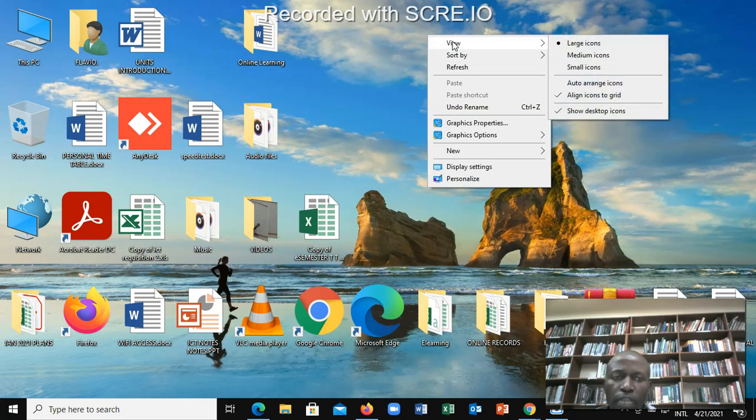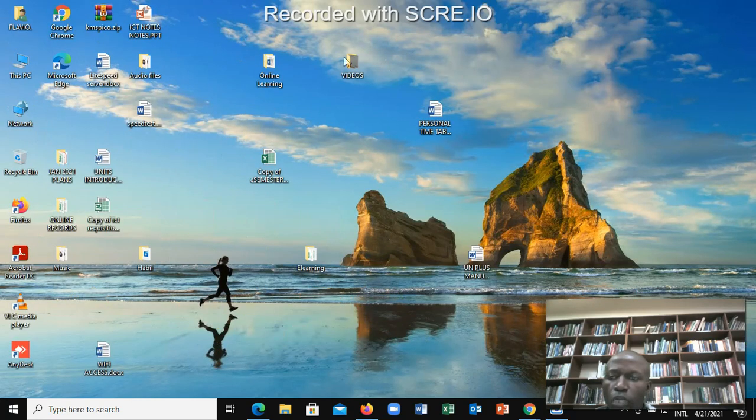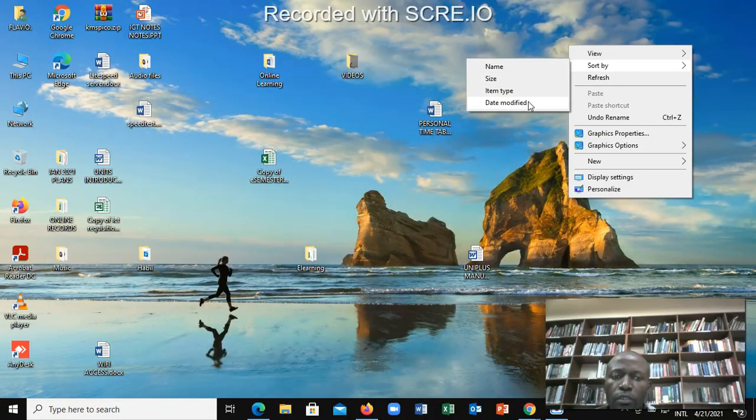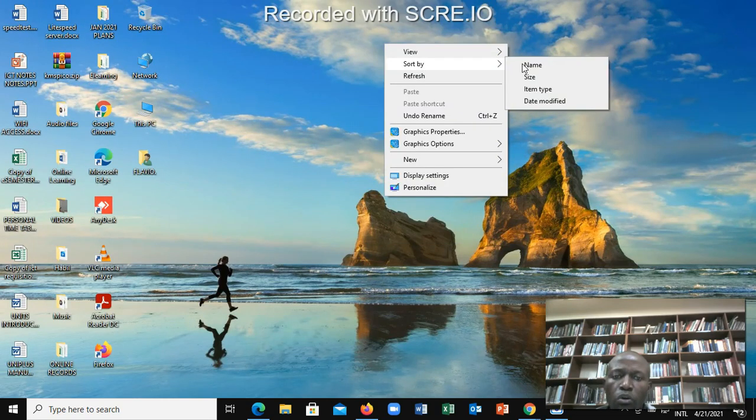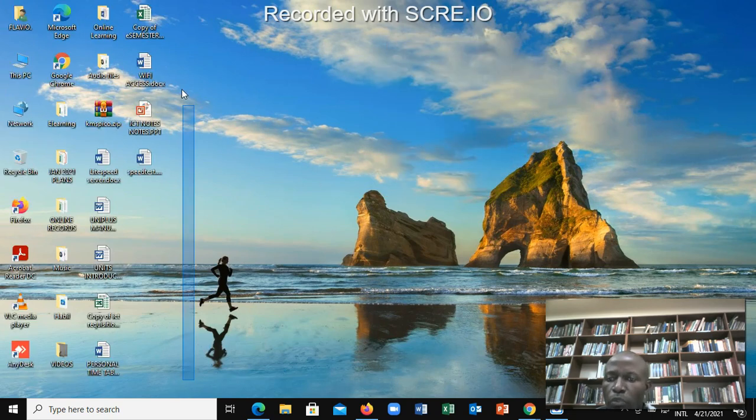Since they're large enough, I'll go back and view them as small icons. When they appear as small icons, this is how it looks. You can always right click, go to the option Sort by, then say sort by the date modified. So these are all the files and folders that are there.